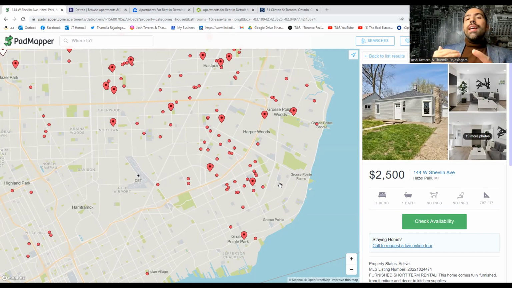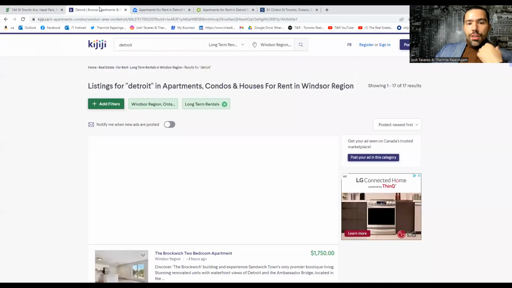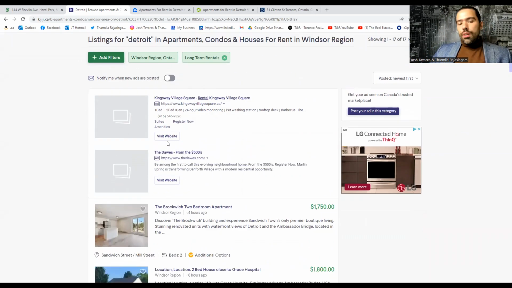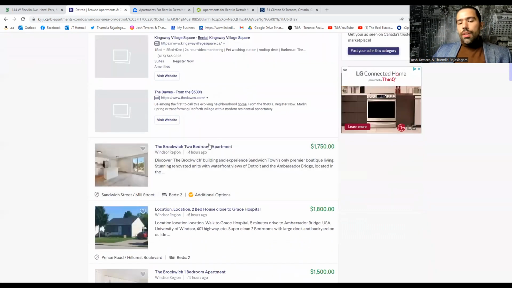Remember, we want to get our units rented as soon as possible for the top rents possible. Now, another resource we like to use, very well known for many people, is Kijiji. We search and then add our rentals in Detroit and so on and so forth, and it'll give us a lot of really key information.